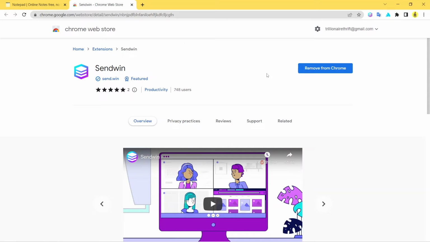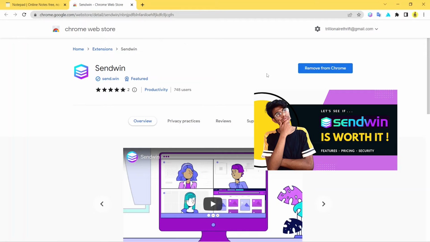So what Sandwin exactly does is that it allows you to log into multiple accounts, create browser sessions, browse anonymously, bookmark sessions, and blur certain pages of your web pages. It can also allow you to share sessions, basically share your logged in pages without sharing passwords and all. Sandwin has a lot more to offer, right? So you can check out this video where we talk about, is Sandwin worth it?